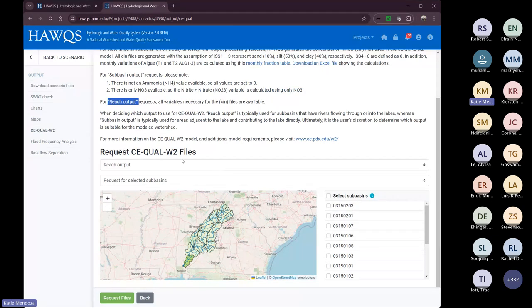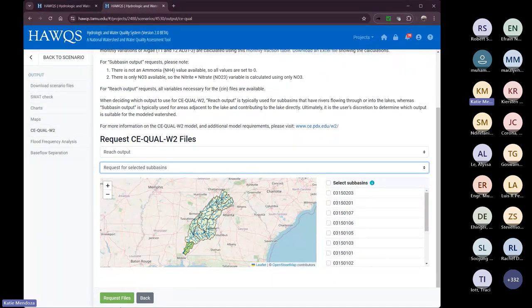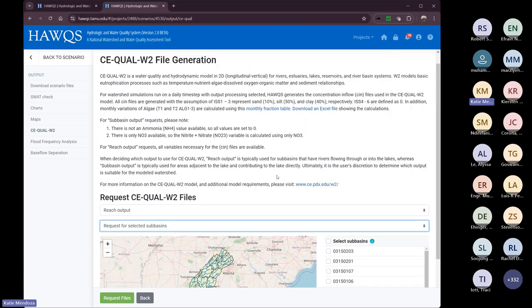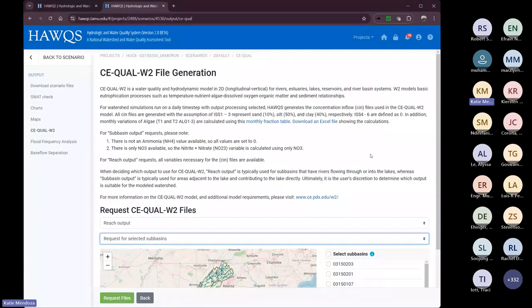And so you can select which one you want, a reach output or a subbasin output, and then which subbasins you want them for. And then once again, you do the file request and you just download these files. These files are the CIN files for the CE-QUAL-W2 model, and they can be used directly in the model.